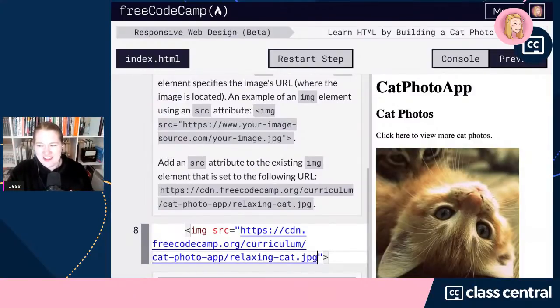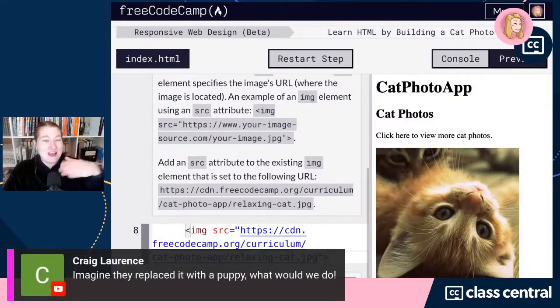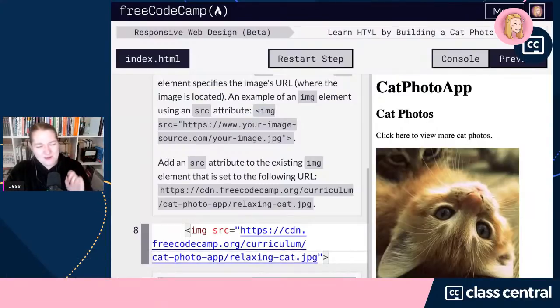We feel safe, right? Craig makes the perfect point. They could replace it with a puppy. Ooh, that would be the most benign thing they could replace it with. So in general, only use your own images. But here, anything Free Code Camp gives us is probably safe.